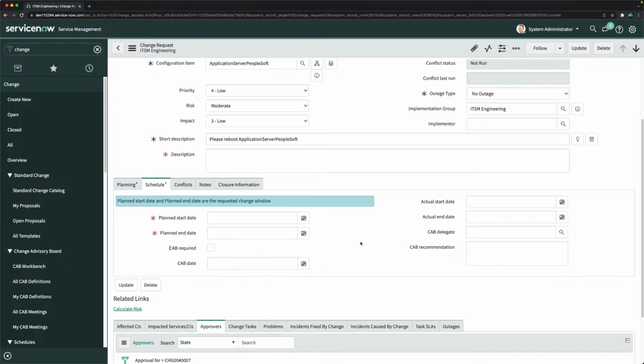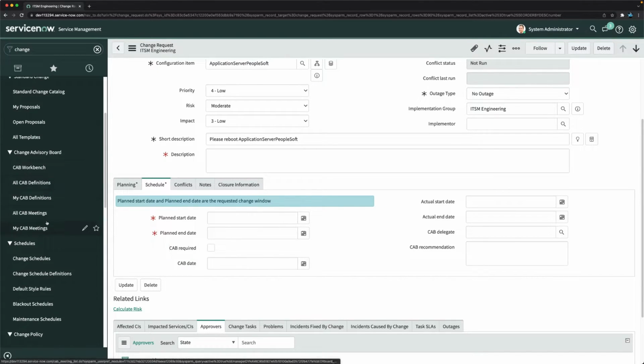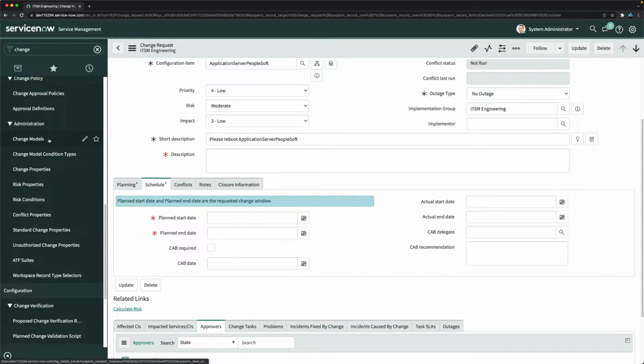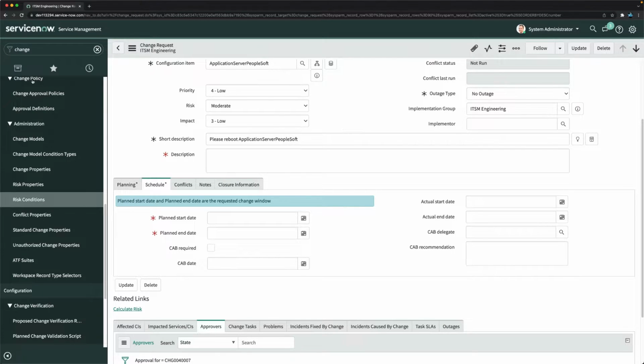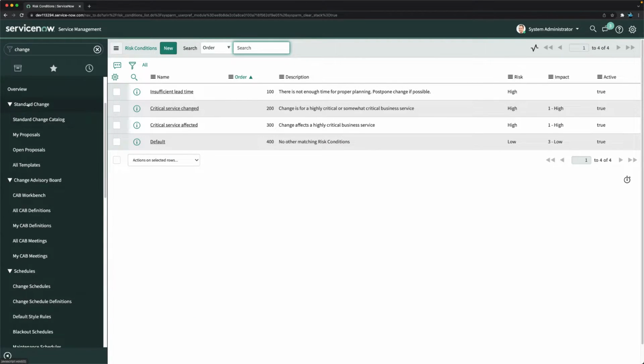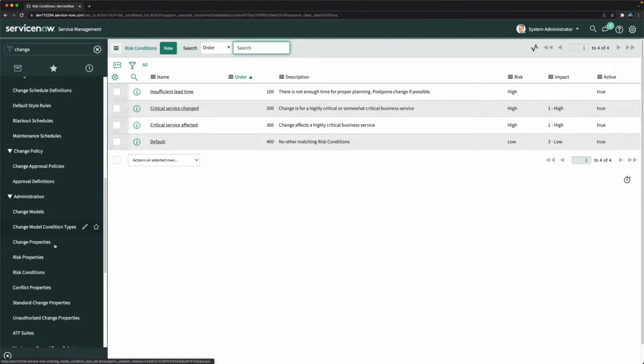In the change management application, you have a lot of different modules to perform configurations. And if I talk about risk, we have this risk conditions under administration. So you click on risk conditions. In this change application, you have this administration separator, and then you have risk conditions. Now these are out of the box conditions which we already have in our system.